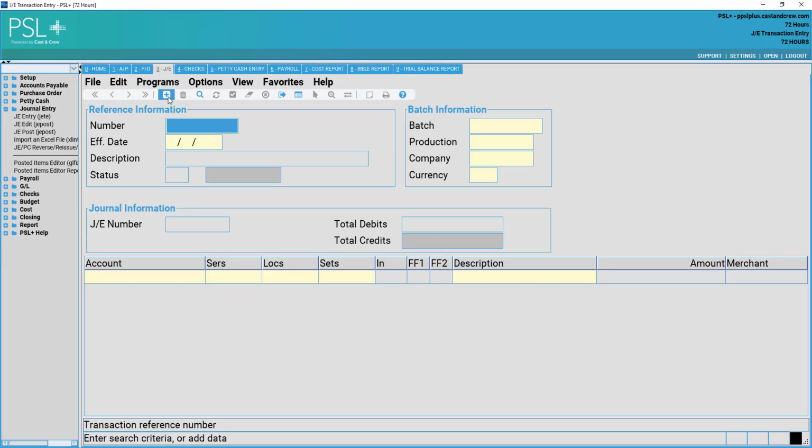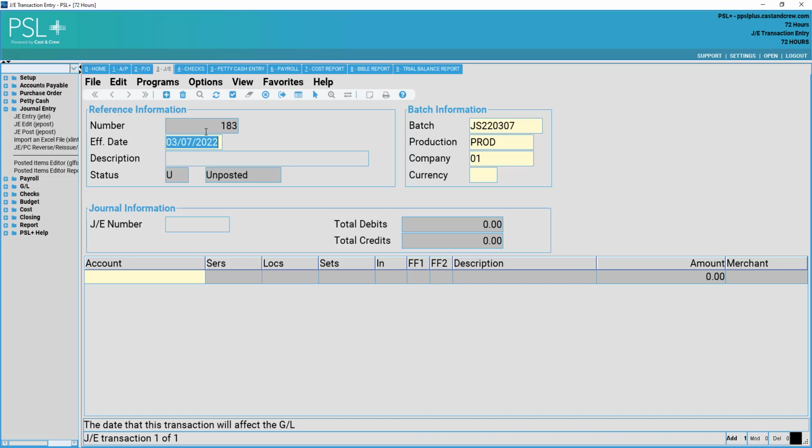Once open, you may select the Add key, which is signified by a blue plus sign, or press F4 on your system. This will assign a reference transaction number, as well as fill in the effective date. The effective date may be changed if necessary. Then you may put in the description. In this case, we'll be using bank funding as an example.